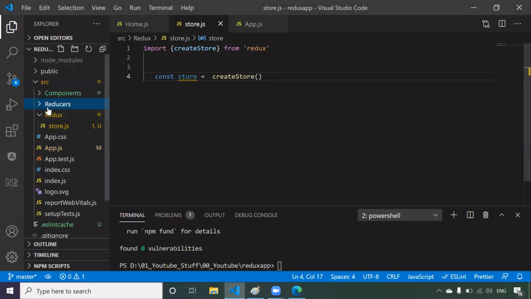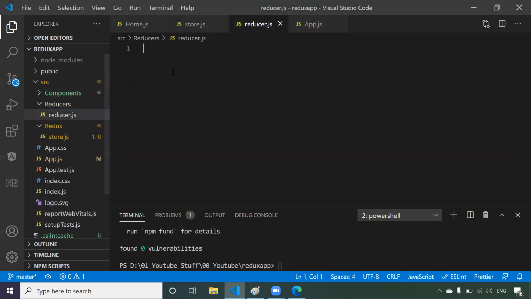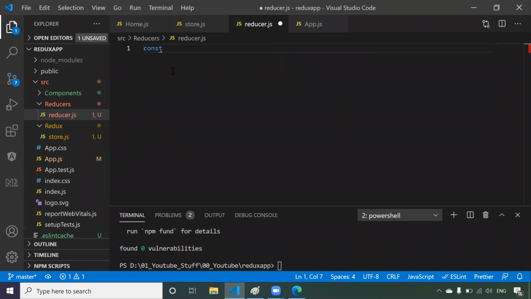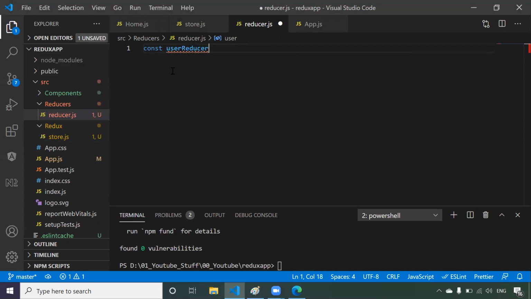So how to create a reducer? For that we have created one folder called reducers. Now in this I am creating one file, reducer.js. What is a reducer? It's a simple JavaScript function. So let us write const, something like myReducer, or I can give something like userReducer equals to an arrow function.